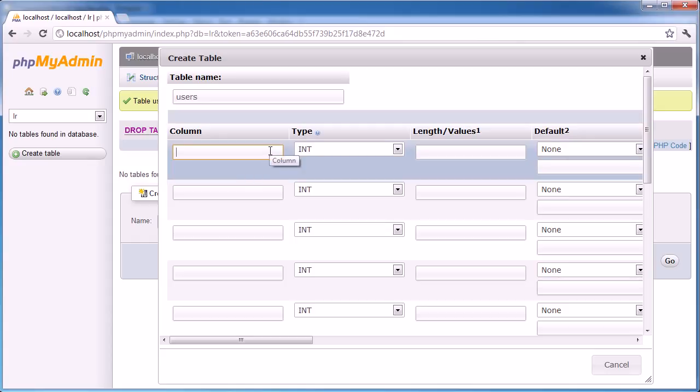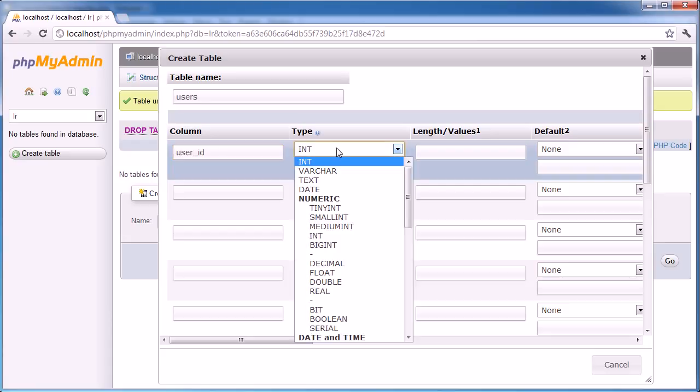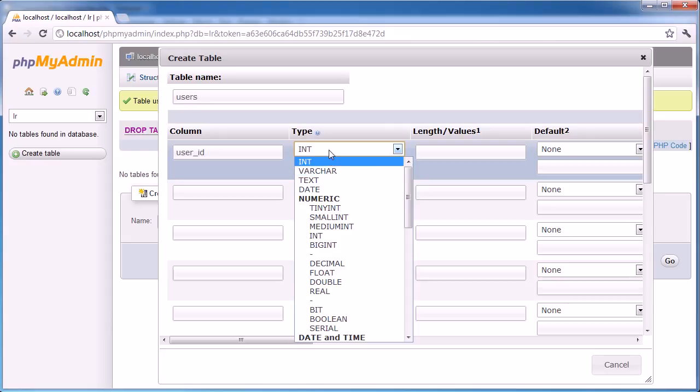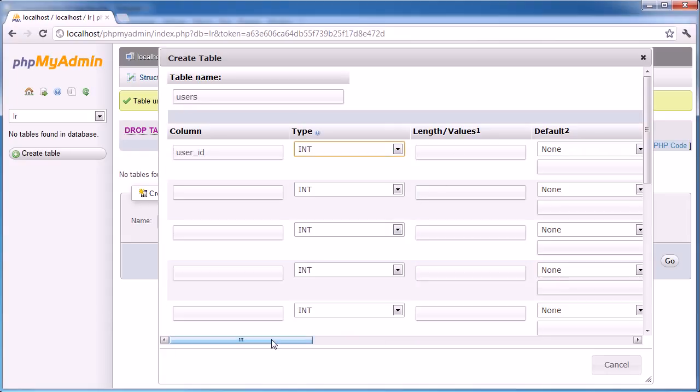Okay, so the first field that we're going to create will be the primary key, and this will identify the users uniquely and also provide us with an index for our table. So this is going to be user_ID. Now the type is going to be an integer. This just means it's a whole number. We're never going to have point values in here. The others that we're going to look at are varchar and text eventually, but for now we really don't worry too much about what these mean. I'll try and explain as I go along.